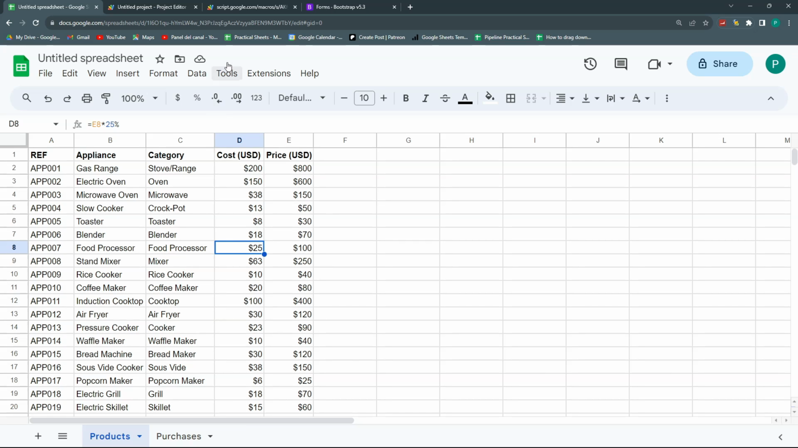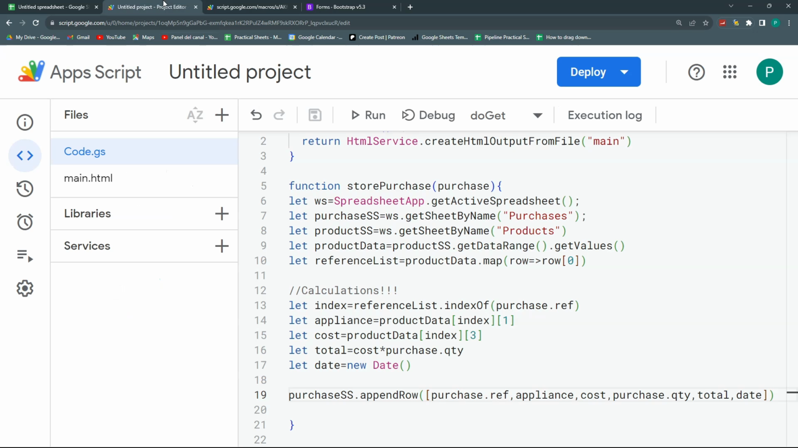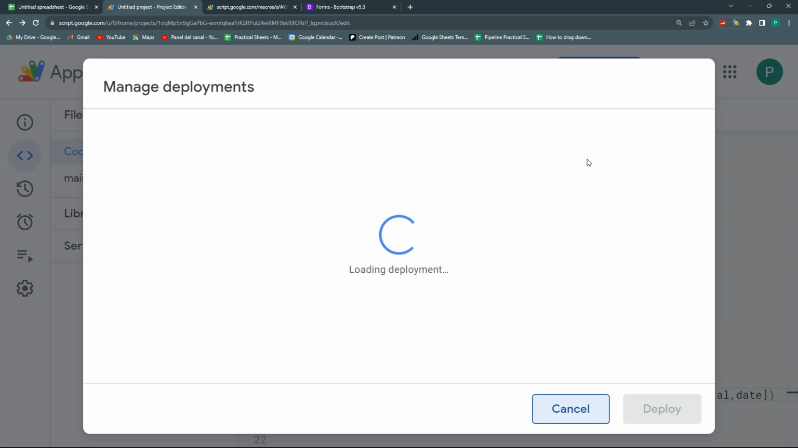Just a couple of things I'm missing. Remember that there are a couple of ways we could remove this, but before doing this, we need to deploy the app. Remember, we deployed just one time, and all of this is not in the published tab. So we need to deploy it again. There are two ways of doing it. We could do a new deployment, or better yet, we could manage the deployment just to do a new version.